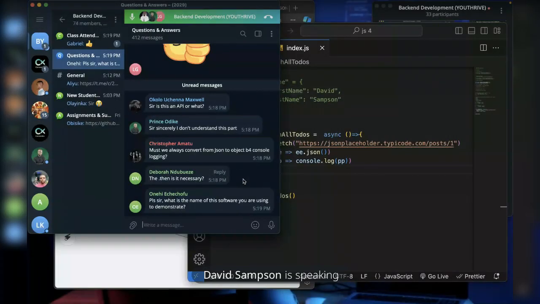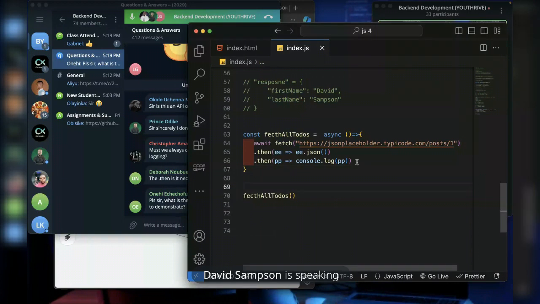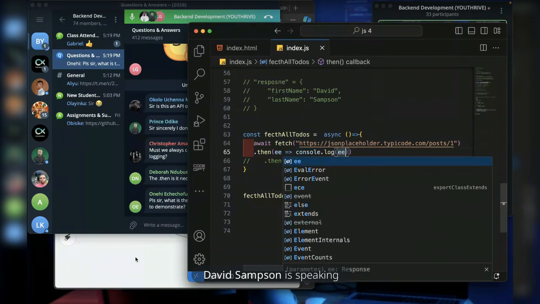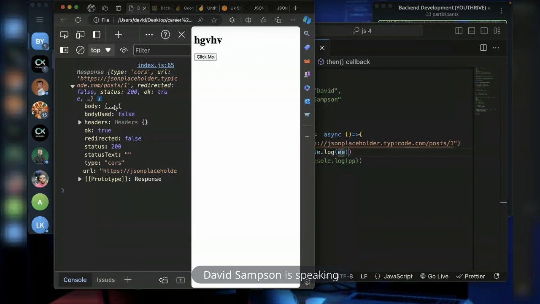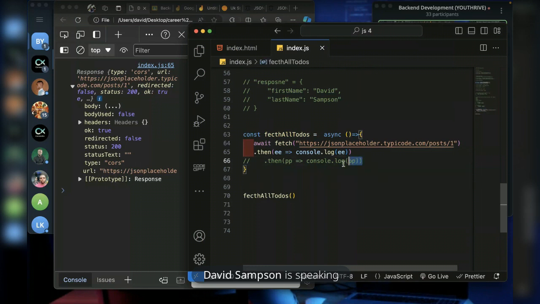Now, if you choose not to convert it to object, and then you just go ahead to console log it, the JSON, nothing will happen, just that you can't use the data. I was going to show you how to use the data that you fetch. If you look at it here, nothing is happening. You are still getting the data back. It's just that you can't display it on the front end without converting it to objects.